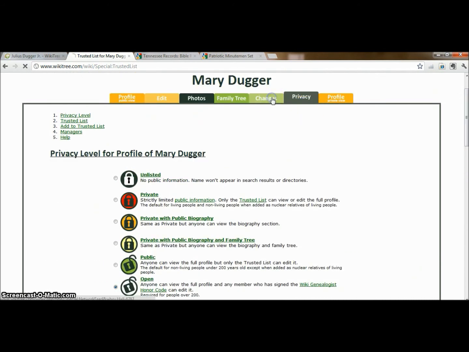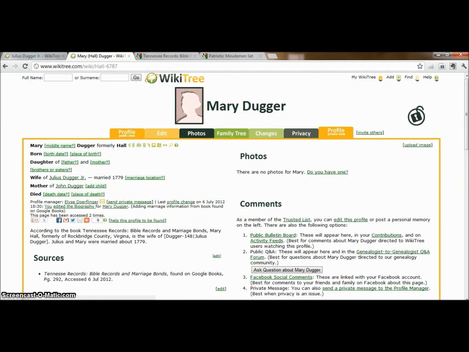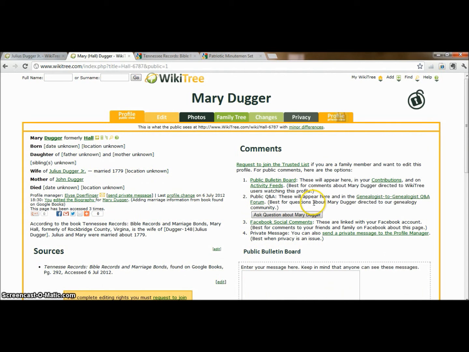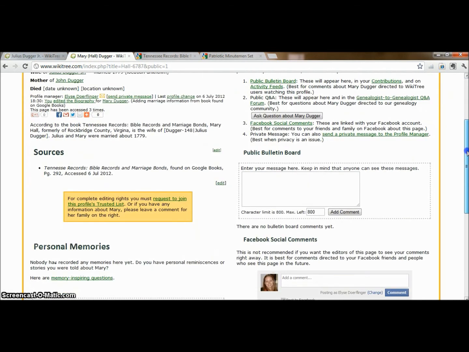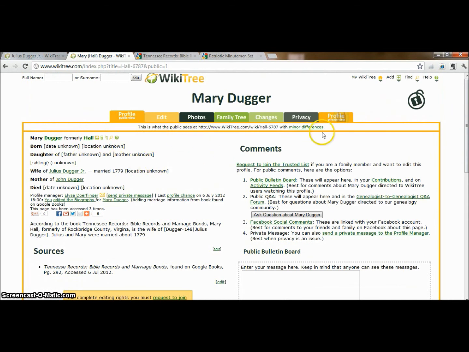You can also go over here to the Changes tab to be able to see all the changes that have happened. So anytime this profile was edited or any merges that were suggested for it, all that shows up right here. This is the private view of the profile. So this is what I and anyone who's on the trusted list would see, which is not much different than the public view simply because of the privacy level. So you can go over here and click on the public view to give you an idea of what that looks like. And so there you go. Anyone who is signed in can add or edit to this because of the privacy level.